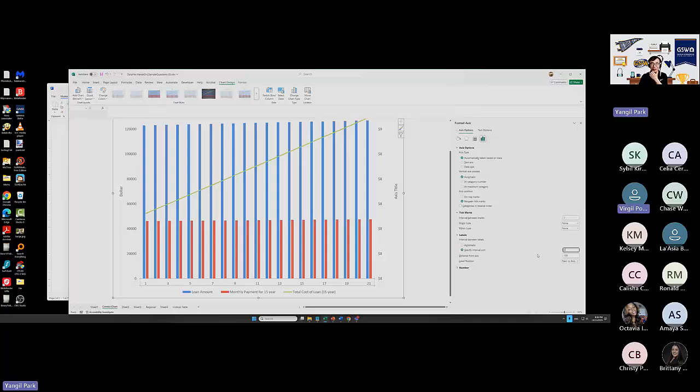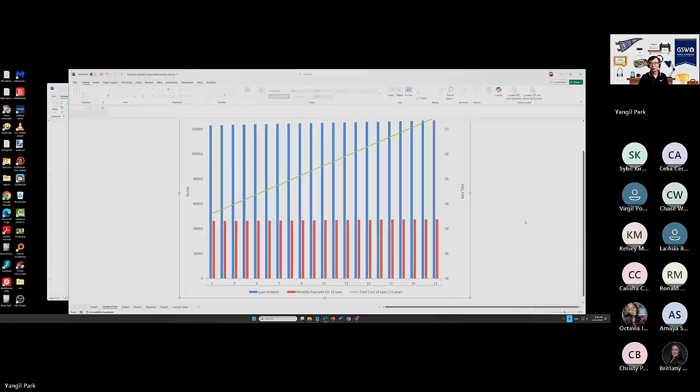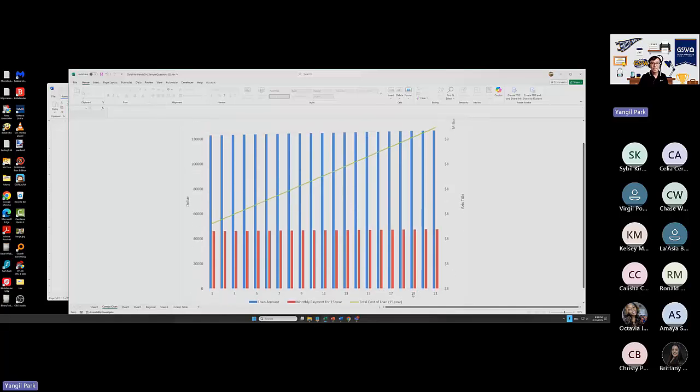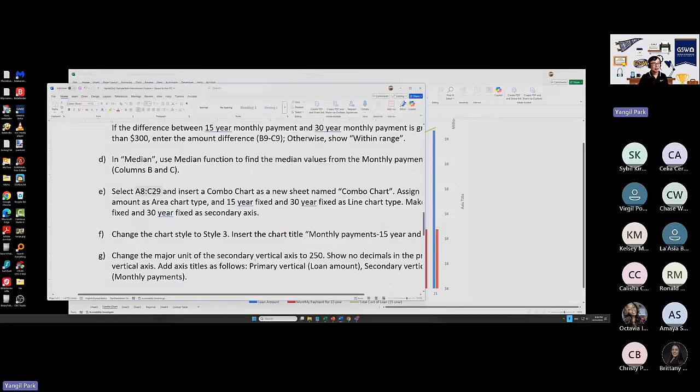Okay, I see now. Got it? Thank you. Yes. Now tick mark and label, those 2 things. Okay, that's a good question. All right, anything else on the combo chart? All right, so let's move on to other chart.